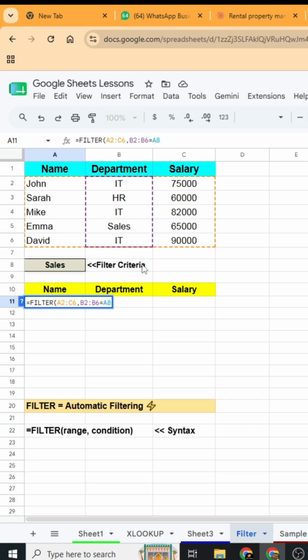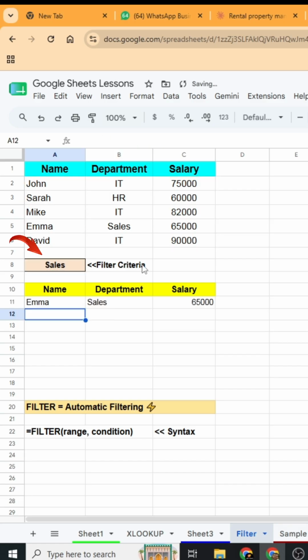Yeah, that's all. Now I am going to close my bracket, then enter. Once you enter, you can see my data filtered according to the sales department. Now we have only one employee in the sales department.